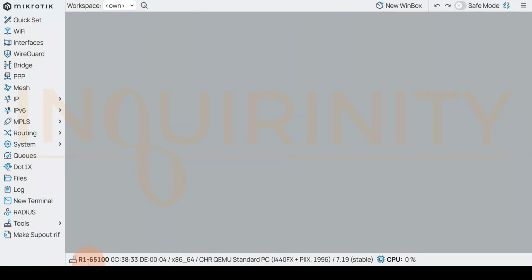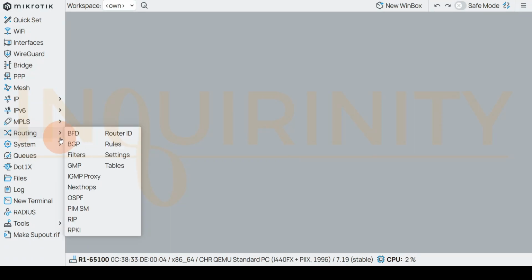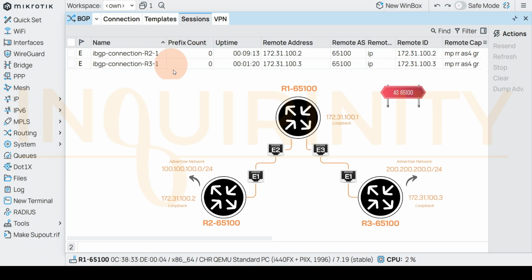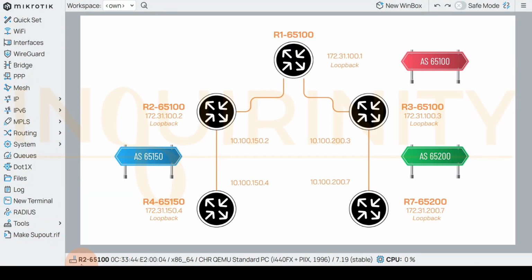So here in our R1, if you go to routing BGP, we still maintain our BGP or iBGP connection, and if you'll notice, we have the route reflector role retained from our previous video. If you go to sessions, since we removed the advertised route, the prefix count is back to 0. Now for this video, we will configure the eBGP connection between R2 and R4, and also the eBGP connection between our R3 and R7.